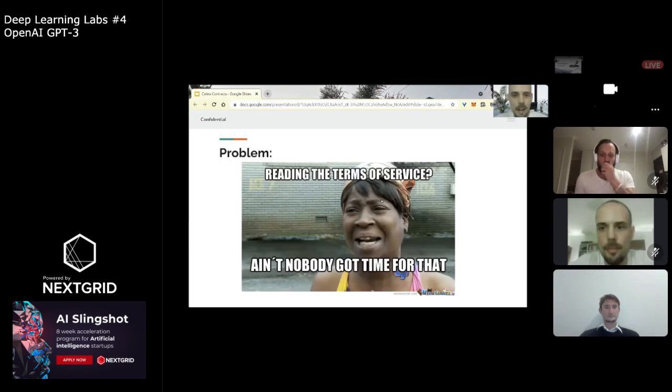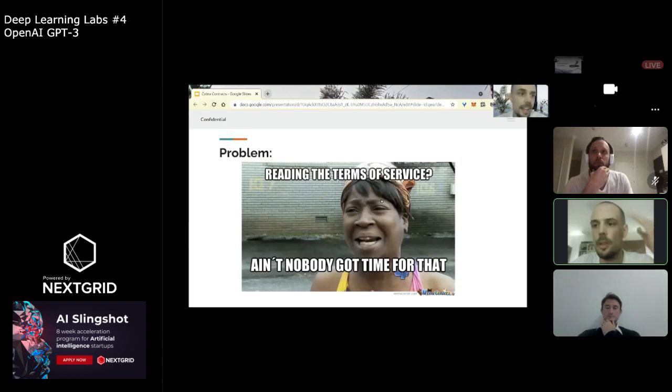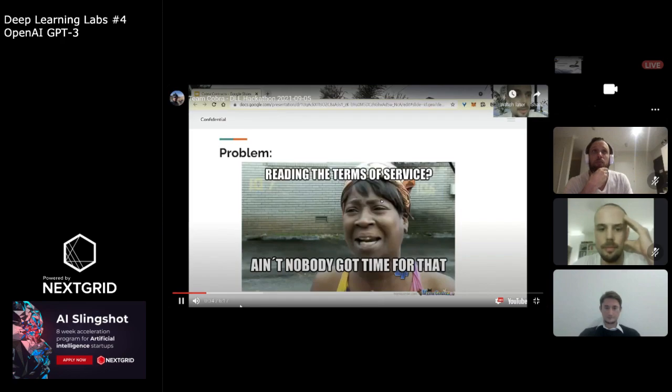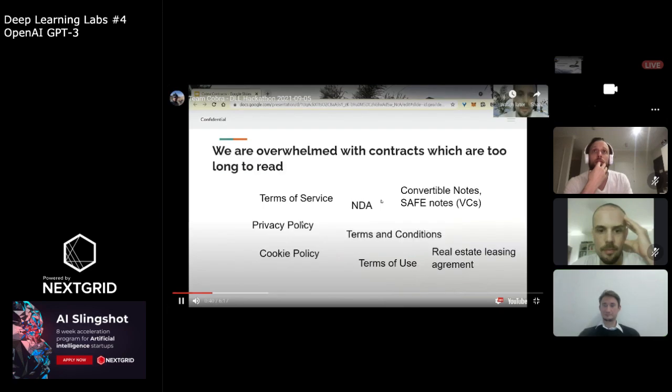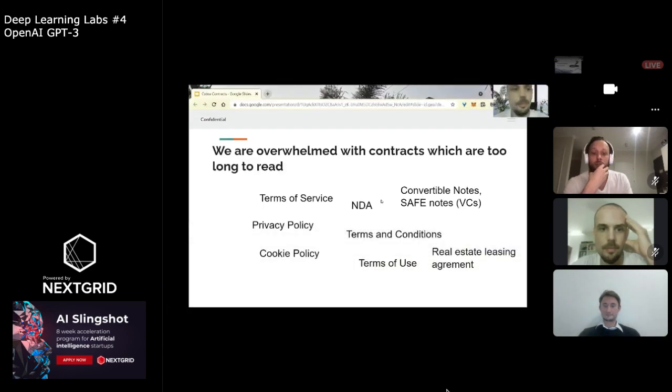So our challenge that we're looking at is that 90% of consumers accept legal terms and conditions without reading them. 80% of consumers believe that companies use their personal data and feel uncomfortable about how such data is shared. So we want to look at other contracts also.